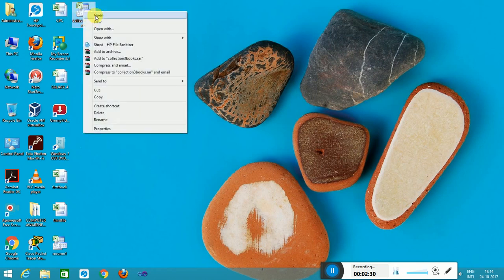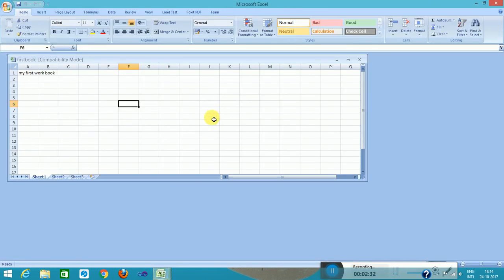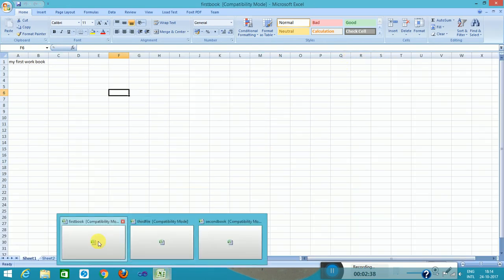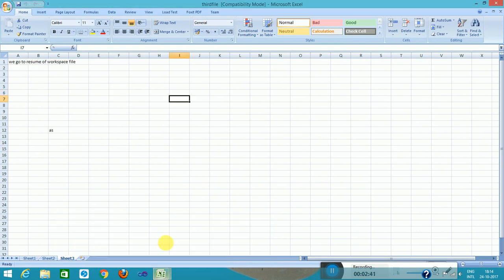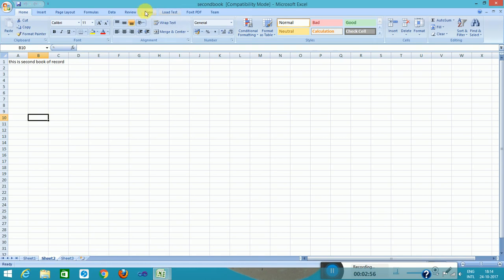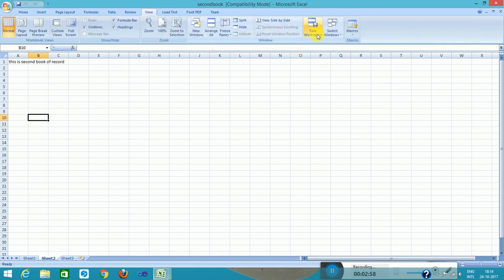So I will open this, and the three workbooks are opened at a time. Yes, you can see here: first, second, third. So three books are opened with the same command, but their locations are separate. I have already shown the locations are on the desktop and my documents. So this is called Save Workspace.